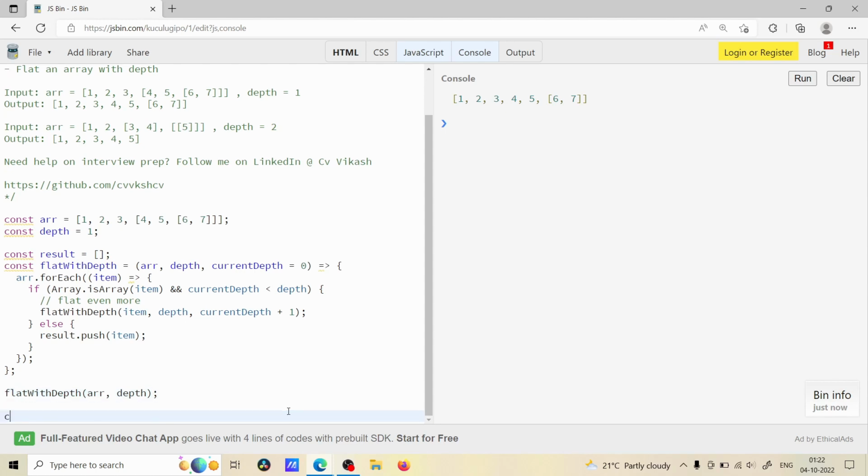So let's console the result. We can see the result is as expected. I'm using 0 here, that's why I'm using the less than symbol. If I'm using 1, I can use less than or equal to, which is going to give the same result.